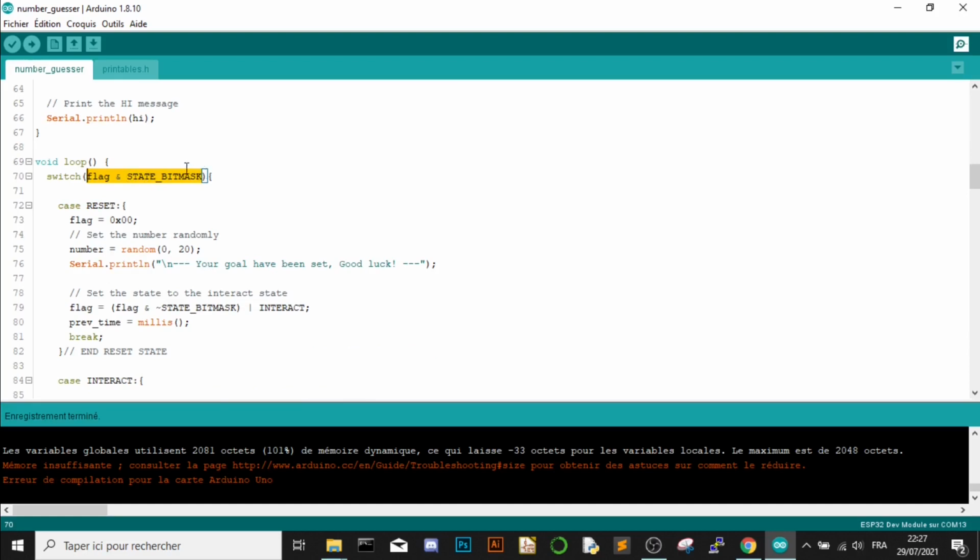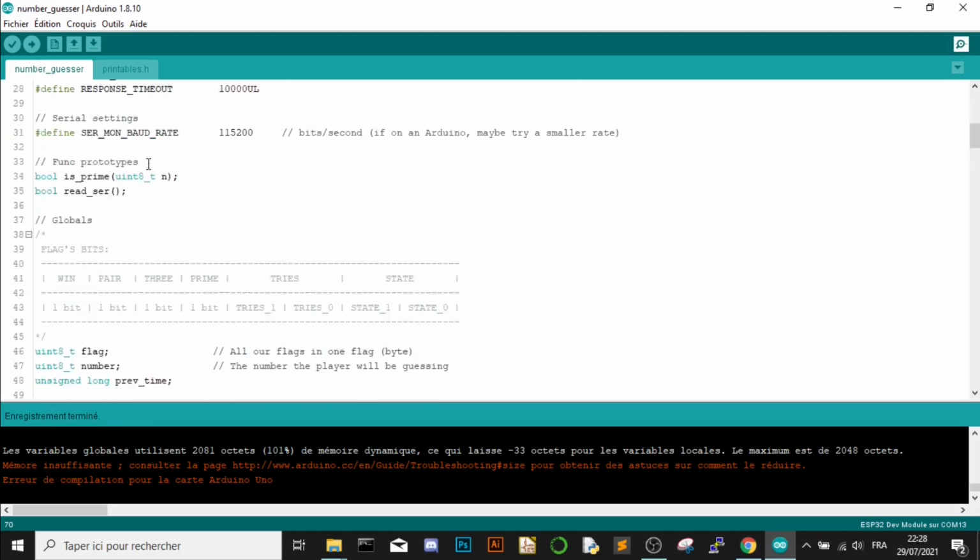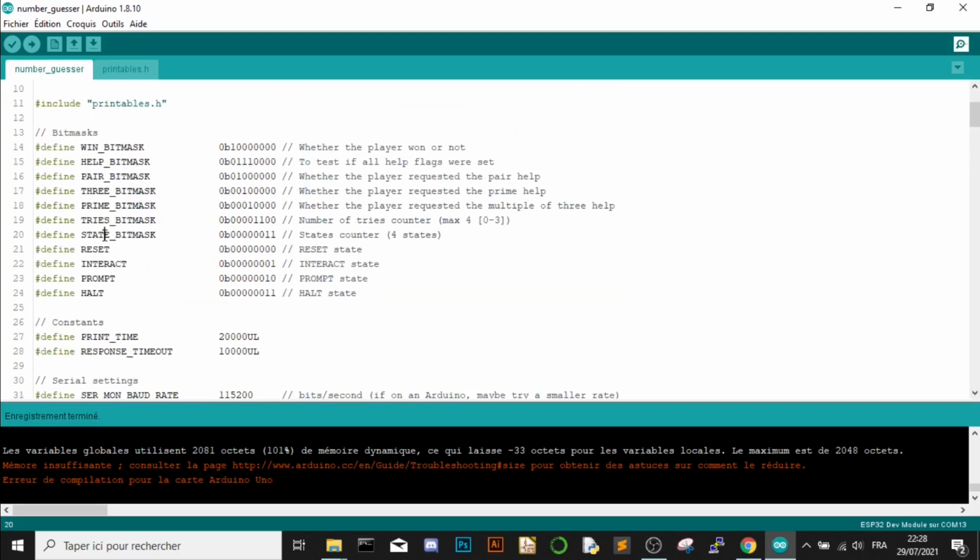The first bit mask that we're using is here, flag and state bit mask. And as we've talked about the bitwise AND, here we're using this bit mask to set or reset. In this case, since we're using an AND, we're resetting some bits of the flag. So let's check what we are doing. So we have here the state bit mask. As you can see, it has 6 zeros followed by 2 ones.